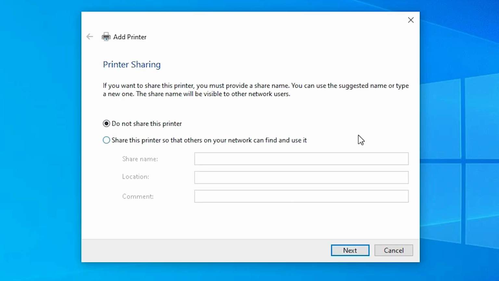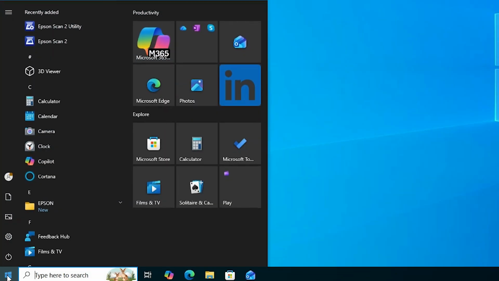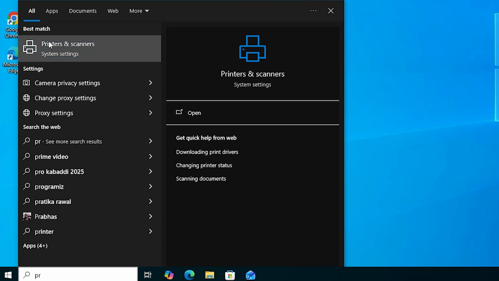It installs the printer in less than a second. If you want to share it on the network, choose the last option. I don't, so I select do not share this printer. Click on next. If you want to print a test page, then click on print a test page, or click on finish.